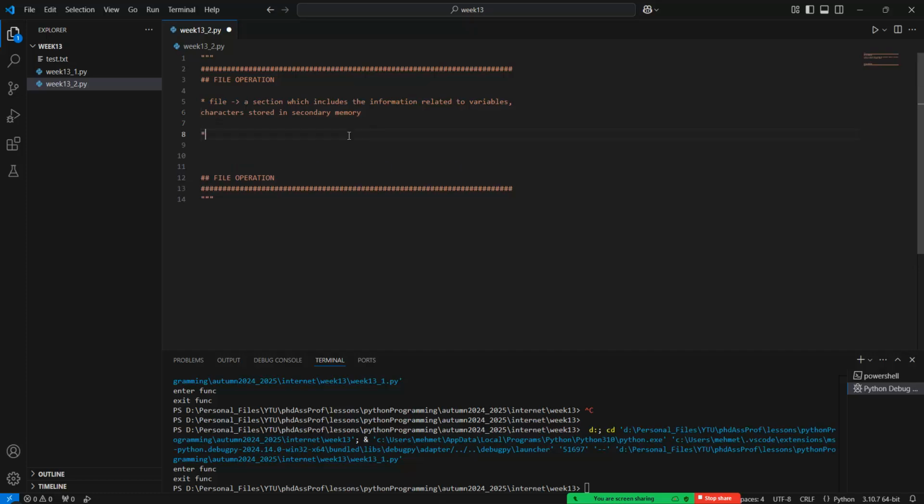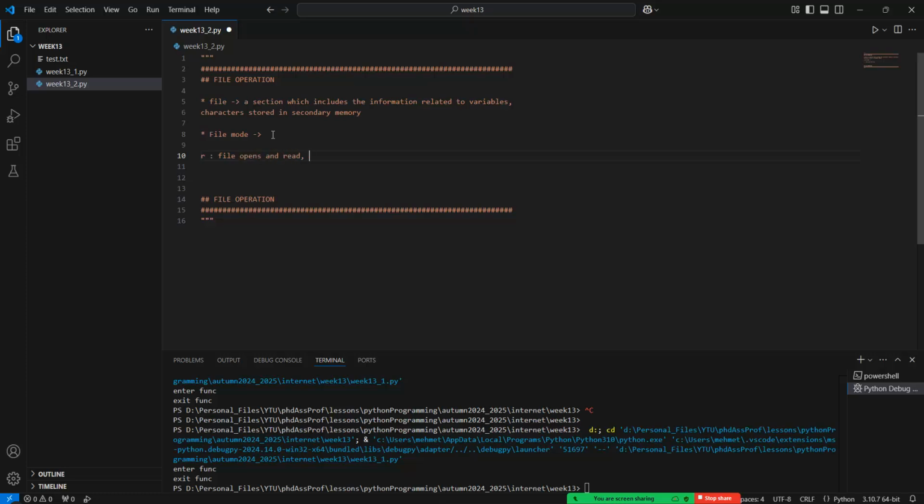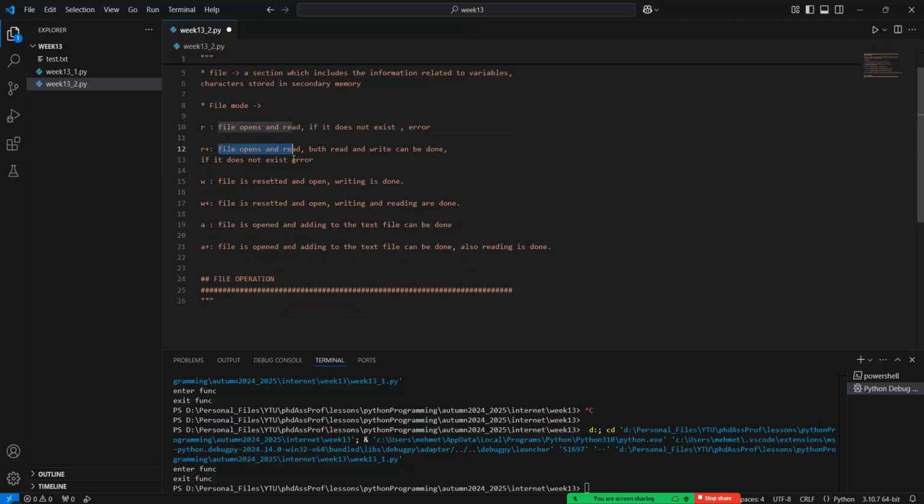And also we have some basic file modes in here because we want to drive our database based on this one, and so r is equal to open and read. If it does not exist, an error happens. Okay, we have the file modes, and also r plus. Yes, I can copy it because it's unnecessary. r plus file opens and reads, but both read and write can be done. If the file does not exist, we will have an error.